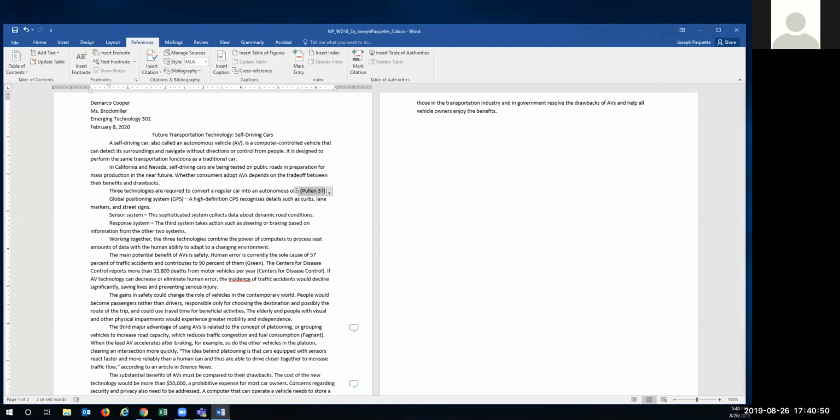All right. How are we doing so far? Poland 37. That's good. All right. Number 8. No, number 9. Create a numbered list from the paragraphs beginning global positioning system, high definition, and ending with 2 systems.